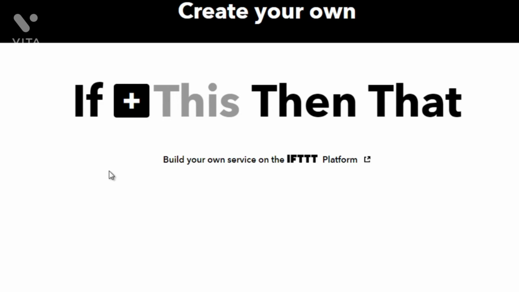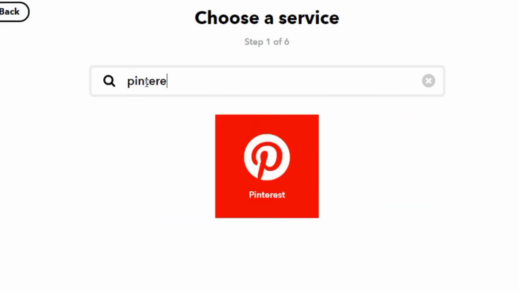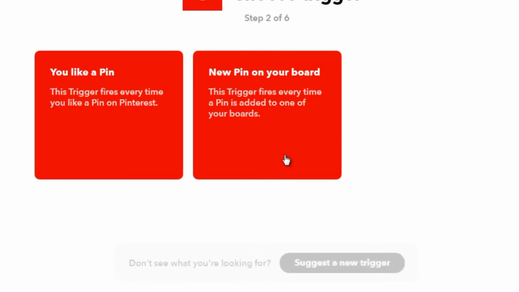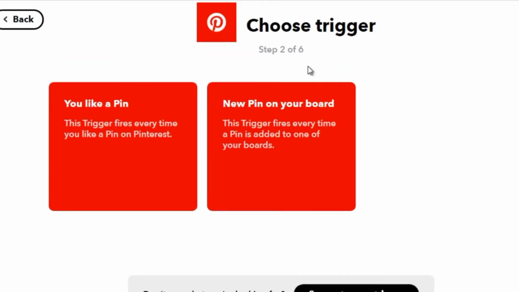Now, the reason why it's called IFTTT is because it stands for if this, then that. So if we refer back to the analogy that I gave you with the bucket of water, I said if I kick the bucket of water, which is this, if this, then the bucket of water spills over. So it's kind of like a cause and effect. So what we need to do here is if this, which is going to be Pinterest, we click this here and we look for Pinterest.